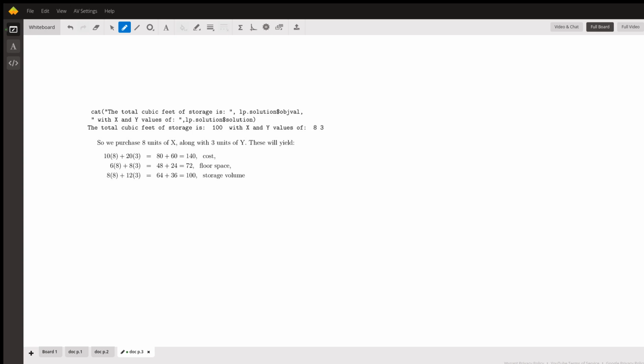So I'm going to buy 8 units of X and 3 units of Y. When we look at everything in the end, we see that we have exactly $140 for our cost. We have exactly 72 square feet for our floor space. And as promised, the storage volume is 100 cubic feet.